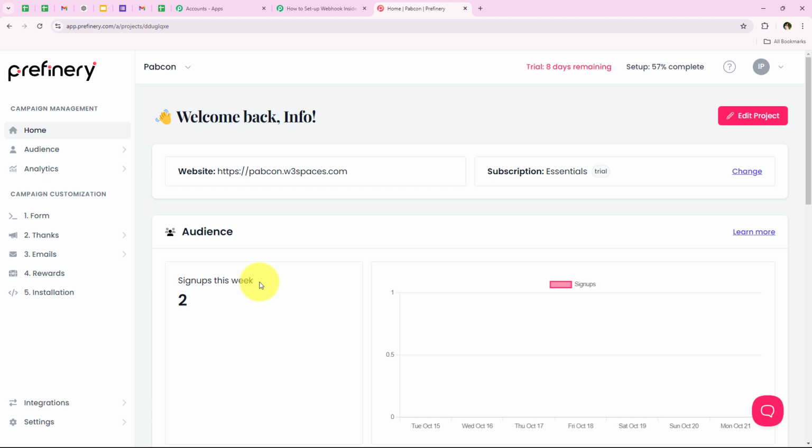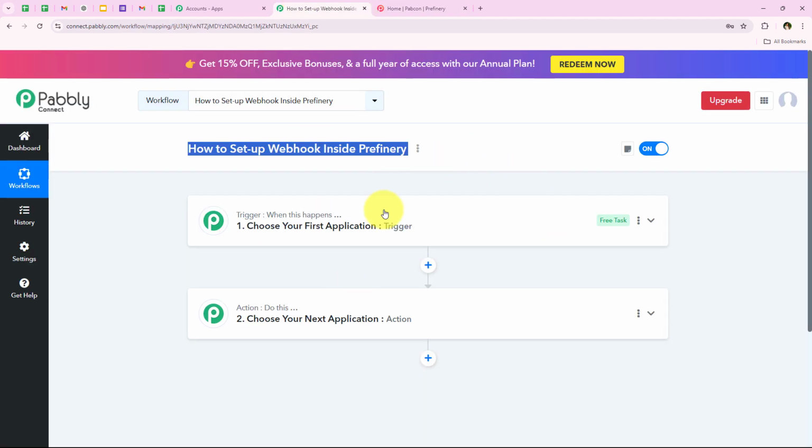By getting feedbacks from real users, businesses can enhance their product and create a buzz through word of mouth in the market. So in this tutorial, I'll show you how you can set up Webhook inside Prefinery. This integration is useful for automating tasks like syncing the new beta testers with your CRM, sending notification based on testers' feedback, or updating user lists in real time. So in order to do all of this, first we have to learn how to set up Webhook inside Prefinery.